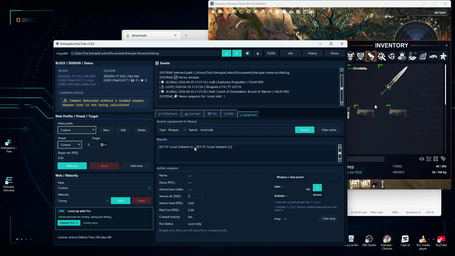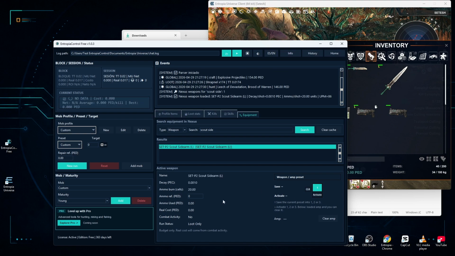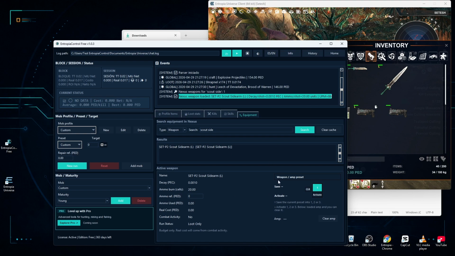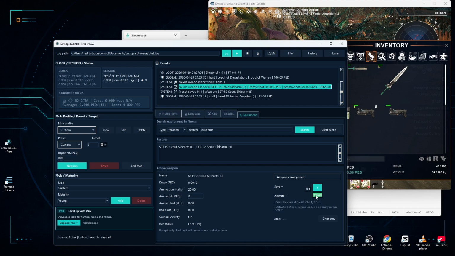The result appears here. If it were a different weapon, more results would likely appear, but in this case, this is my weapon and that is its name. So you are going to select it. And here in the events in the window, it already tells you that you have selected the weapon. Now, it is necessary to mark the one in the setup so that weapon is already loaded in that setup.